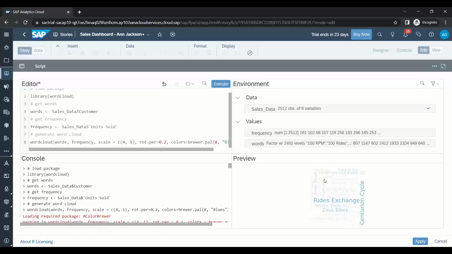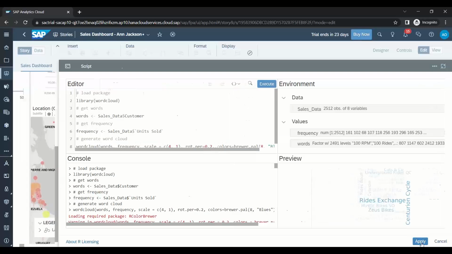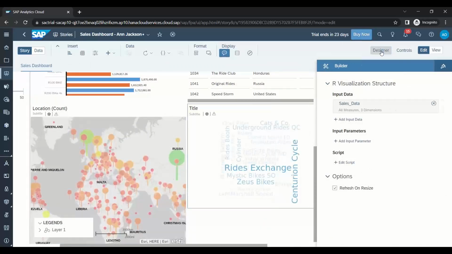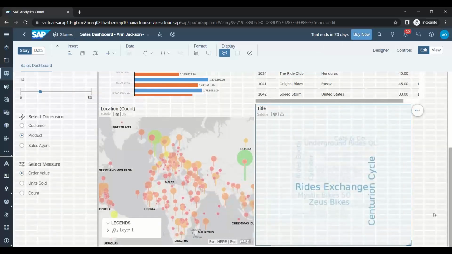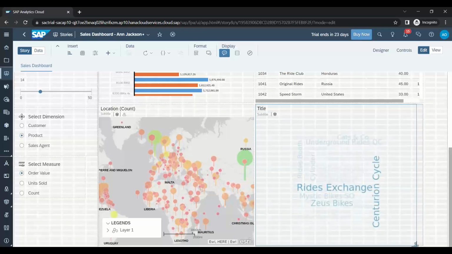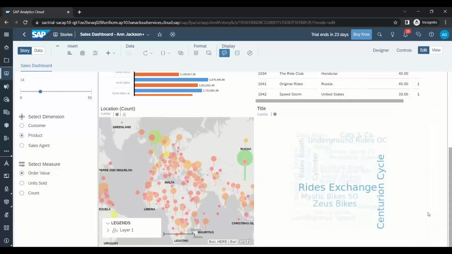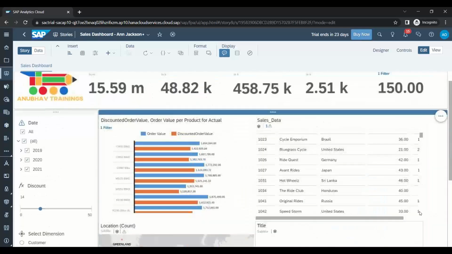You might have seen this kind of word cloud people will create. So these customers have given higher sales, which are in a darker color. Click on apply, and now you see I've got my R logic executed and displayed over here as a word cloud. So in R language, we can create a lot of variety of charts also, and lots of machine learning algorithms, plots, many things we can create.